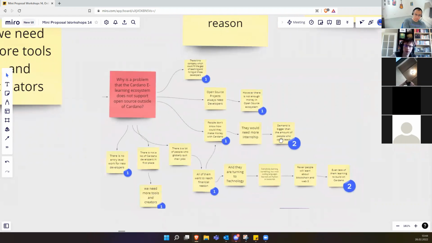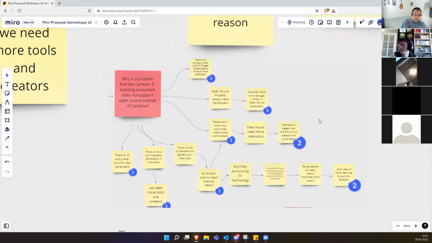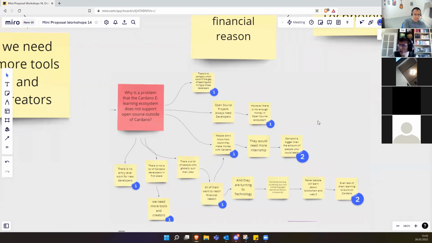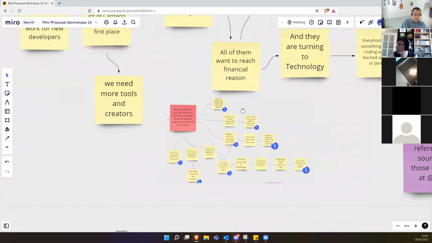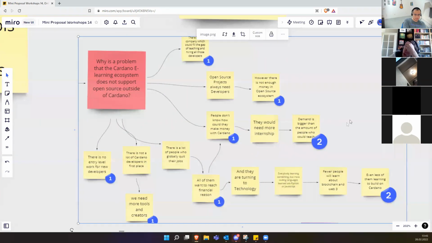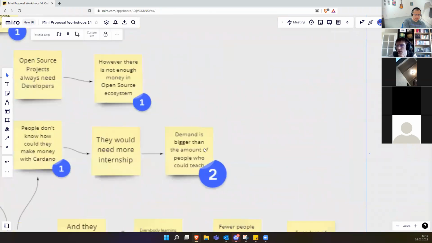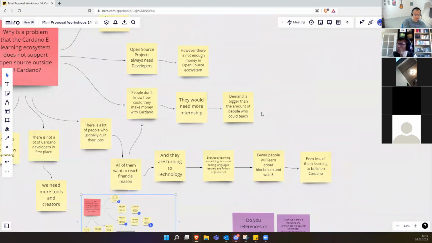So now let's make Greg, are you here? You're on mute. Tevo, you can also pick the one you think is most simple and clear to understand. Well, the goal here is to make it simple, so it doesn't matter which is picked. Let's focus on what we got by numbers: demand is bigger than the amount of people who could teach. So let's turn this into a problem statement.